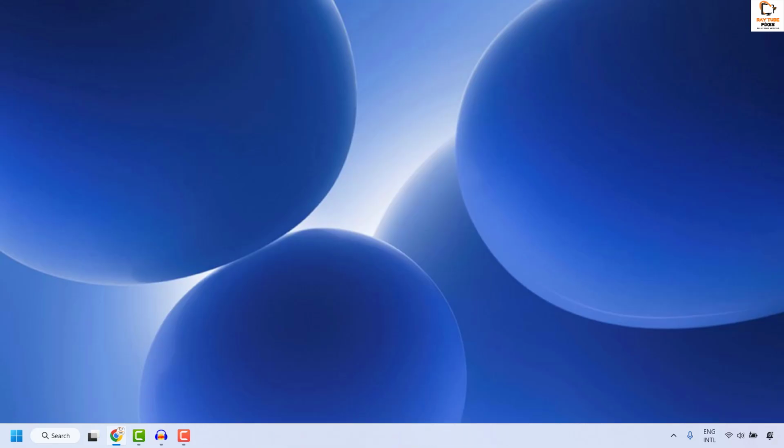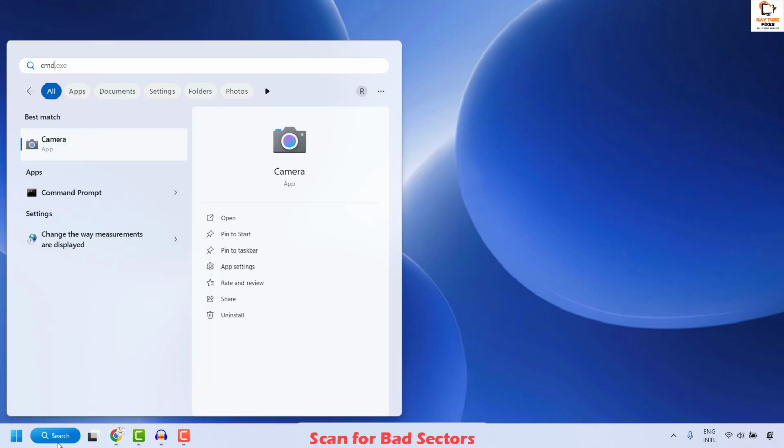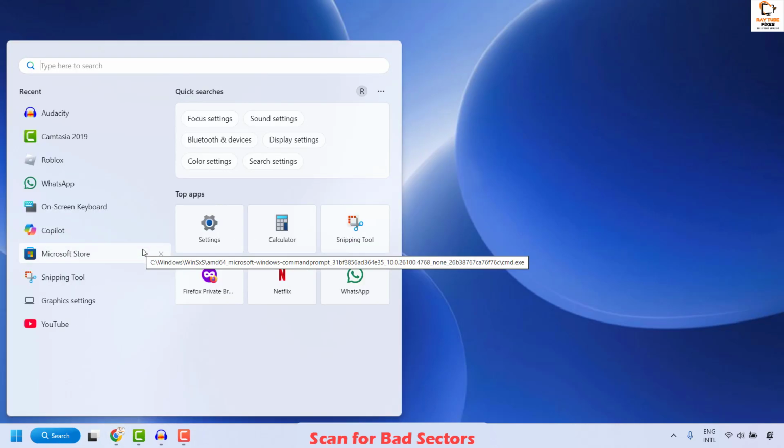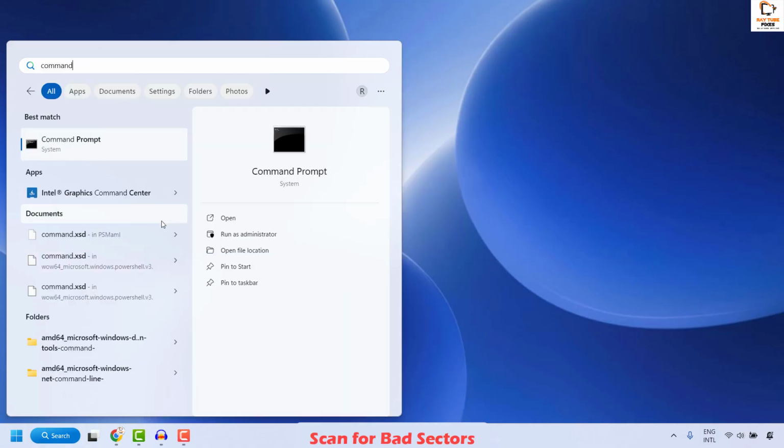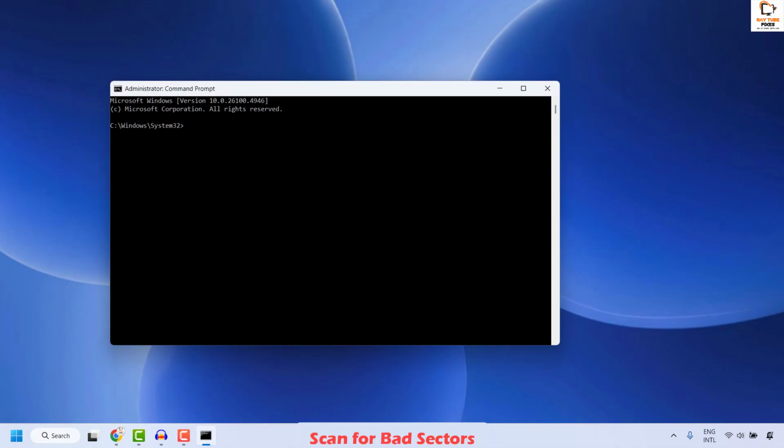Now, in spite of trying all these steps, if you're still facing a problem, the next step is to scan for bad sectors on your computer. To do this, you will have to open Command Prompt. In the search window, type CMD or type command. You will see the best match for Command Prompt. Right-click and then click on Run as administrator. In case you get a User Account Control prompt, click on Yes or Continue on the screen.